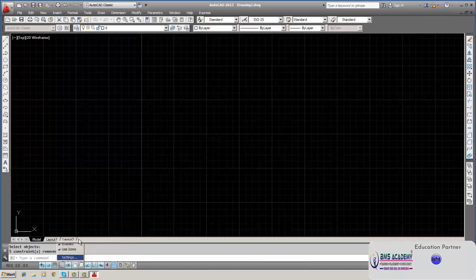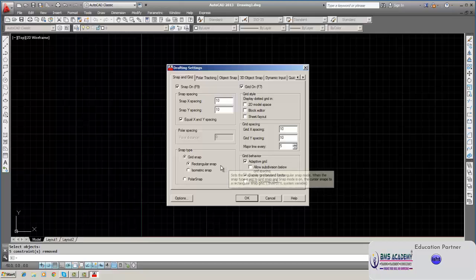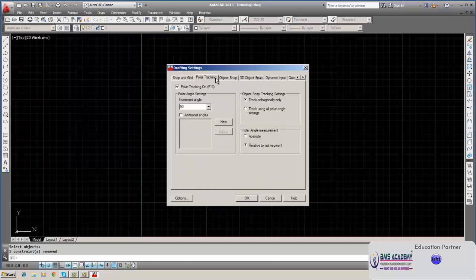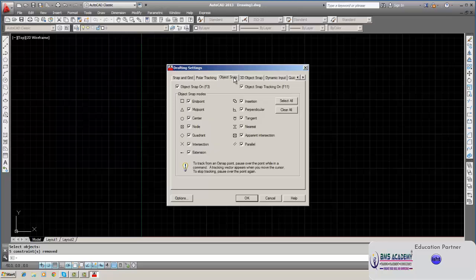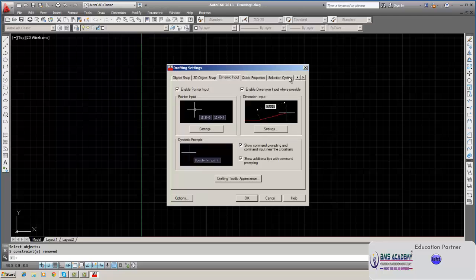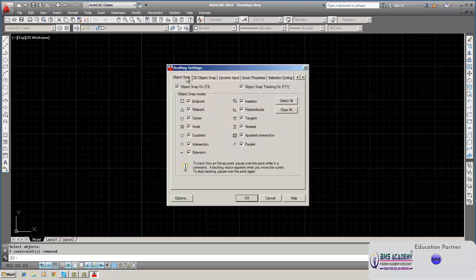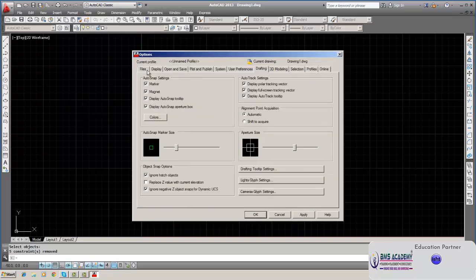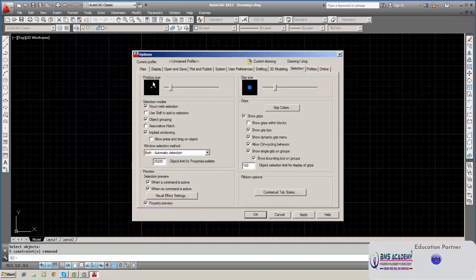This is about various settings. You can keep grid on as you wish. This is grid snap, isometric snap, polar snap. We will come to this later on. Polar tracking, object snap tracking, settings. This also we will discuss shortly. This we will not discuss now. Once I start drawing, then we will discuss this. If you click it, you will get back the screen once again. Here also we can change the aperture and other things. Aperture and pick box also we can select. This I will describe later on.